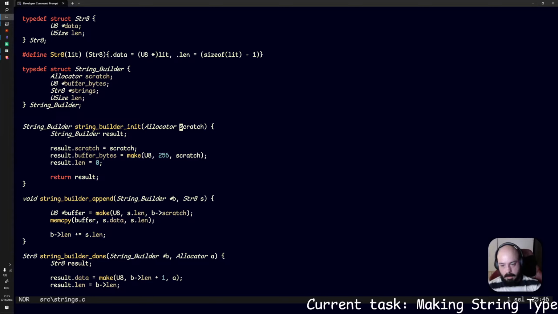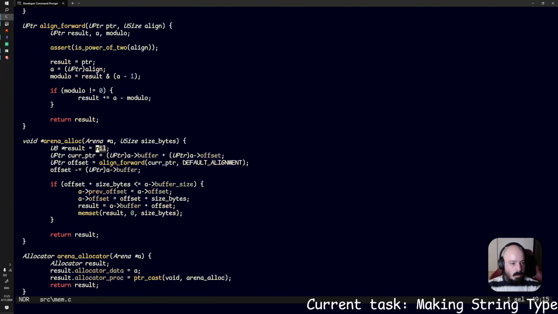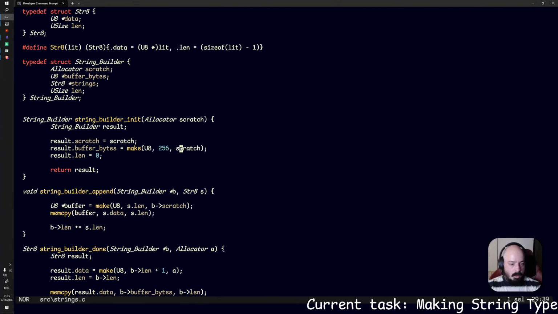But it does mean the scratch allocator needs to be able to grow. Sorry, not the scratch allocator. It needs to be able to reallocate, which currently it can't do. So if we look at the memory file here, the arena allocator allocates if there's space, otherwise it just returns nil. Right? So there's no reallocation going on.